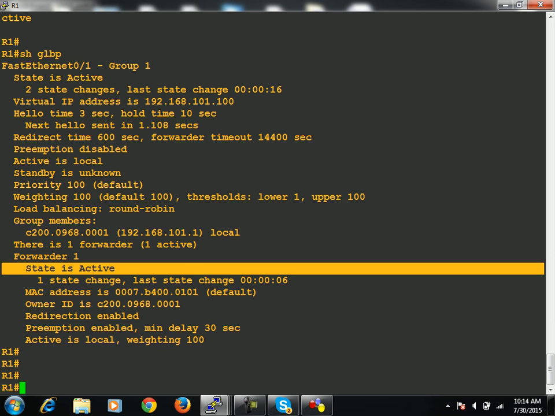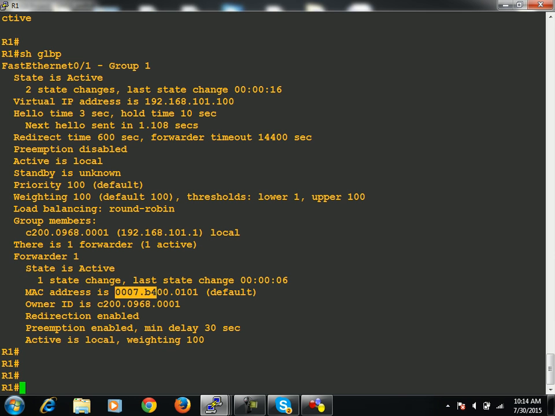For forwarder 1, its state is active. The MAC address for GLBP up to here, 0007.B4, will be reserved. The next 4 digits will be responsible to define your group ID. As we took 1, it is 0001. The last 2 digits will be responsible to define your forwarder ID. So this is forwarder 1, that is why it is 01.